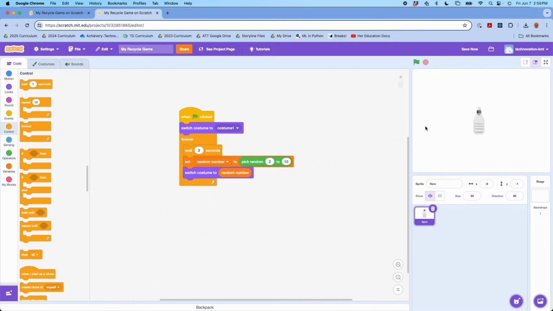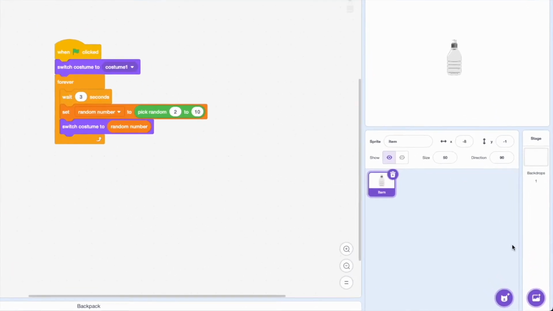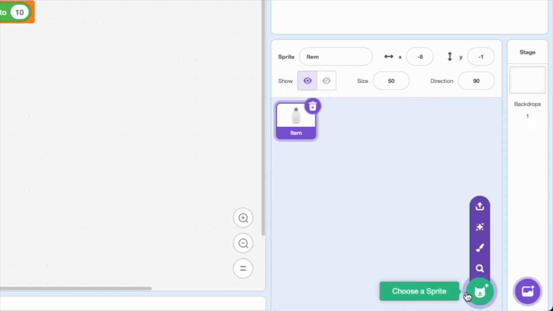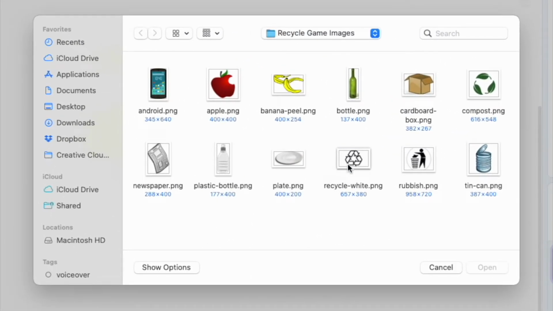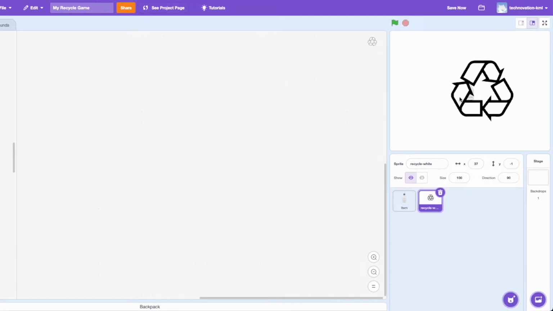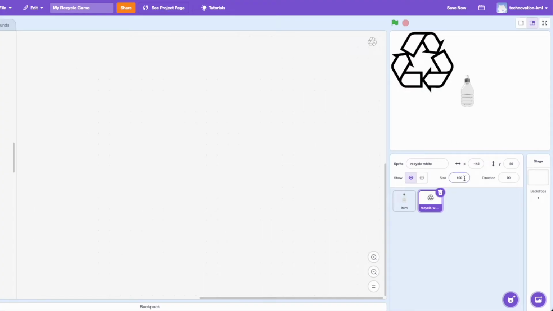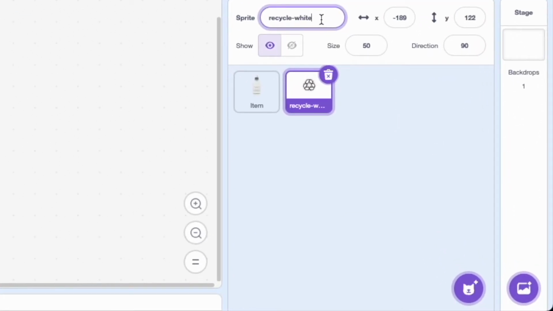We said we're going to have a recycle, a compostable, and a rubbish bin. So to add a new sprite, you go down here and say choose a new sprite, and I've got the images set, so I'm going to just say upload. And I've moved them into this folder, so I'm going to do my recycle. And this is going to go up here. Now it's way too big, so I'm going to say make this half the size. Rename this recycle.